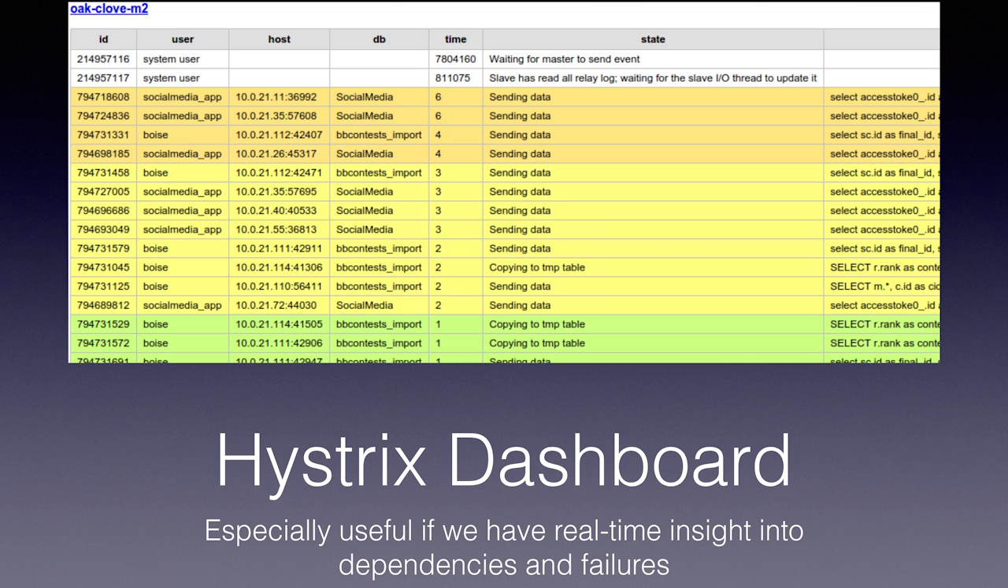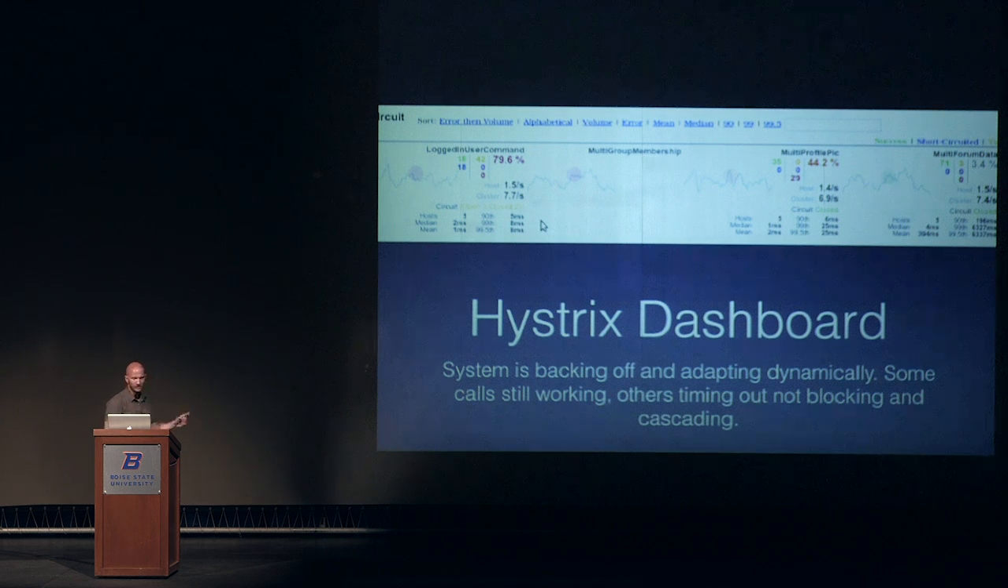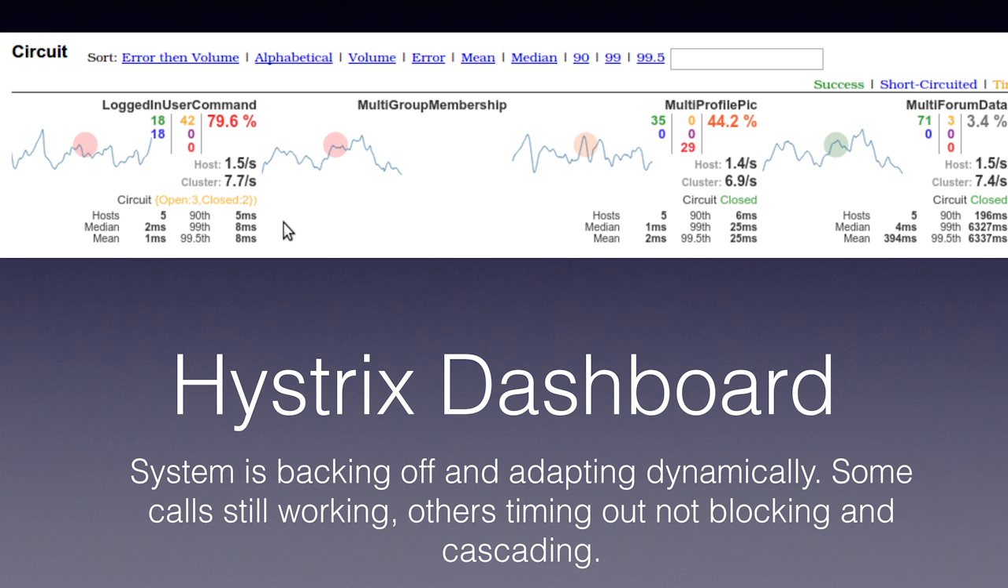But I want to show you what Hystrix was doing while this was happening. As you can see, we had a number of commands that were failing. We had some circuits open for some of these commands, and we were timing out commands. If you look at the logged in command, there were a number of those that had timed out. And multi-profile pick, 35 of those were working and 29 had failed. And we had only put this on a couple of servers.